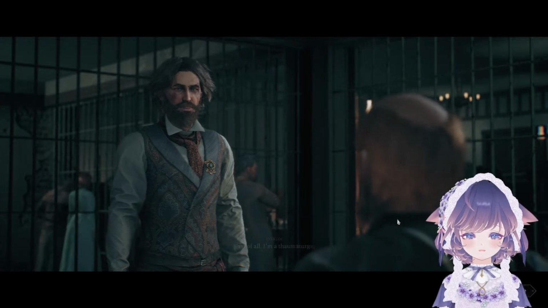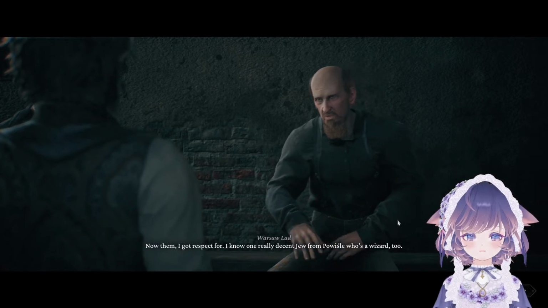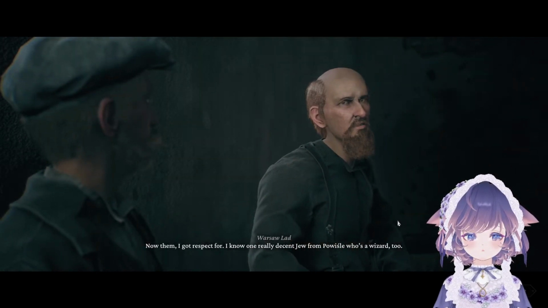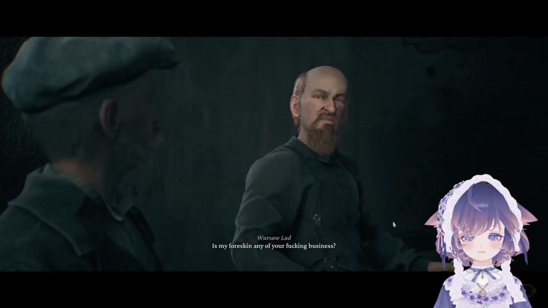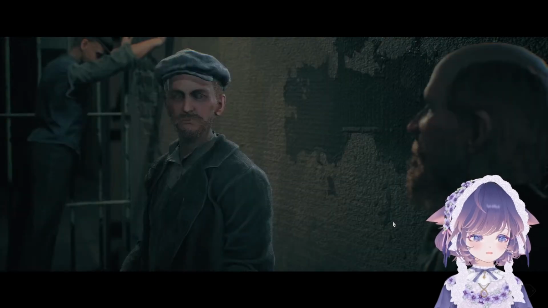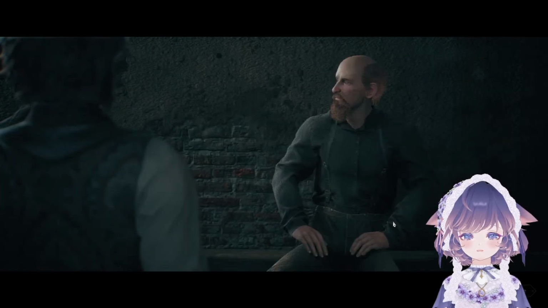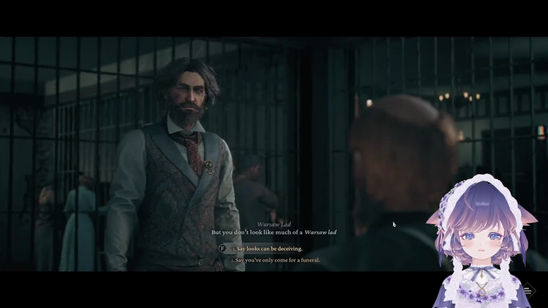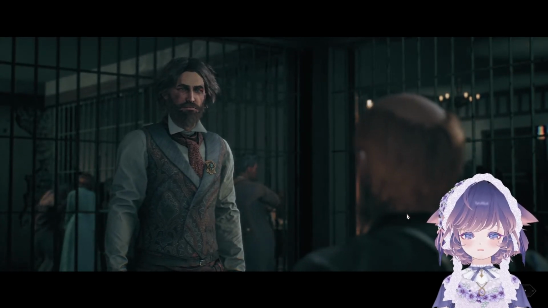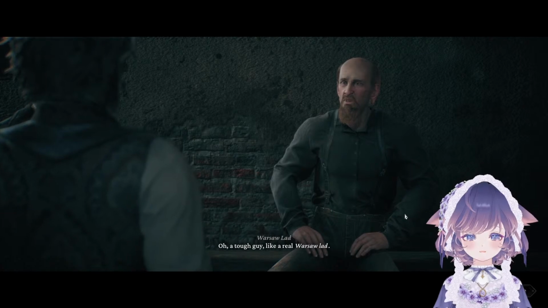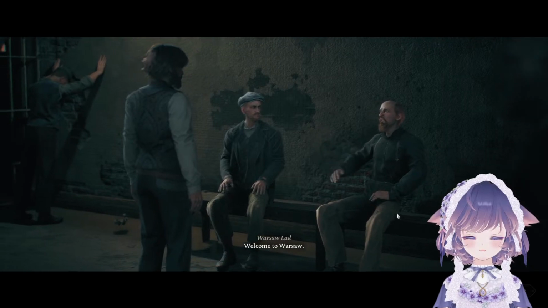I am a Thaumaturge. First of all, I am a Thaumaturge. Now them, I got respect for. I know one really decent Jew from Povishla, who's a wizard too. How about you? You got a foreskin or what? Is my foreskin any of your fucking business? Well, no. I was just... Schmuck. But you don't look like much of a Warsaw lad. Looks can be deceiving. You should not judge a book by its cover. A tough guy, like a real Warsaw lad. I was born here. Now I've come home. Welcome to Warsaw.